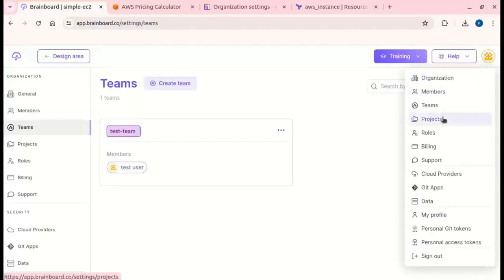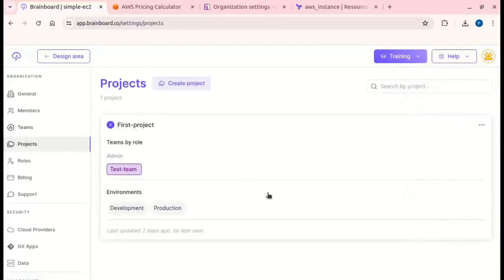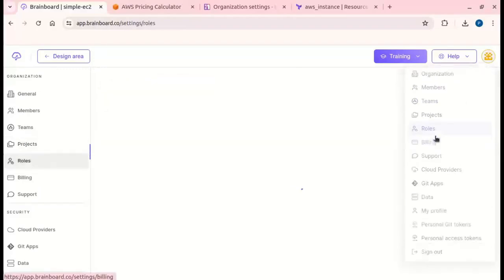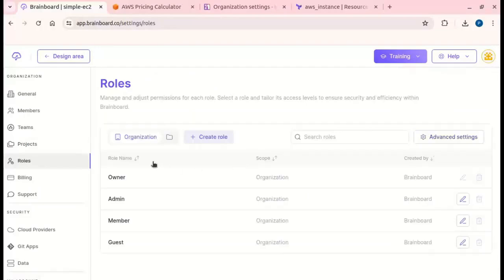Then coming to project, this is very important to this board, because we are creating the architecture under this board, so we can create the project. Then role, so I think we can create a role in two ways. One is organization, one is project level.